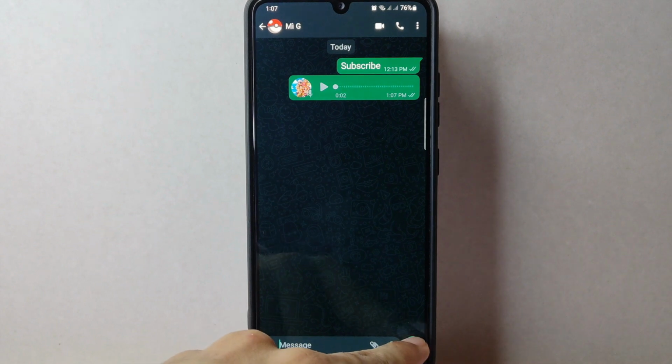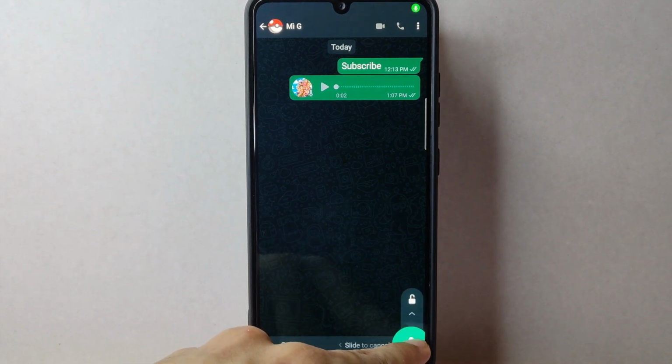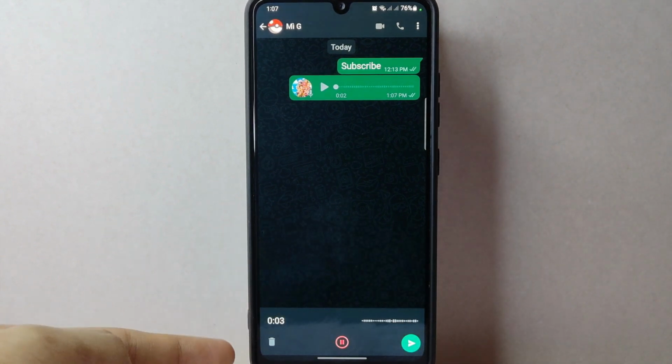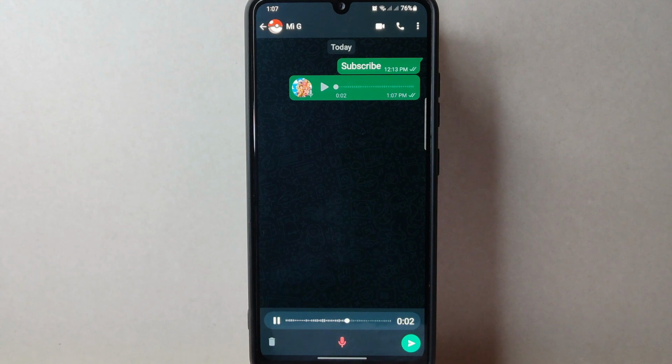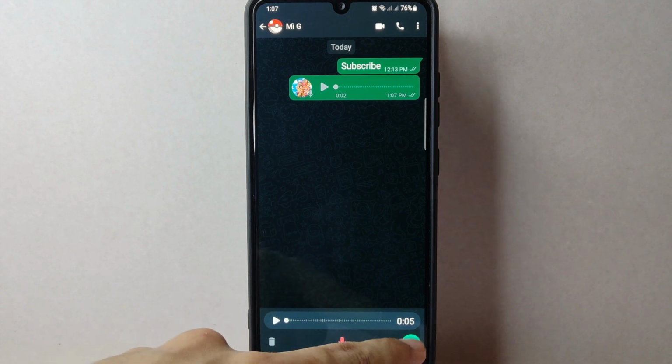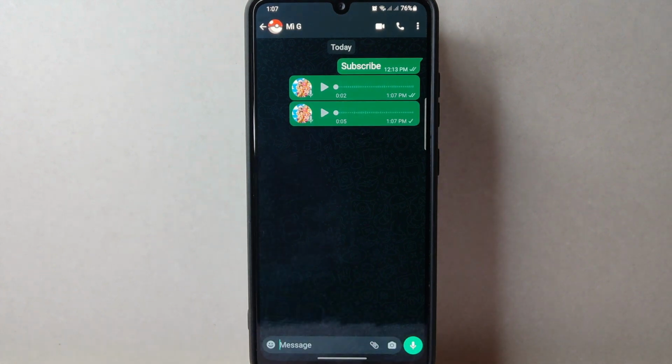However, if you want to listen to the voice message before sending it, simply swipe your finger upward, and here you can review your voice message before sending it. There you go. If you wanted to know how to send a voice message on WhatsApp, that is the easiest way I know how.